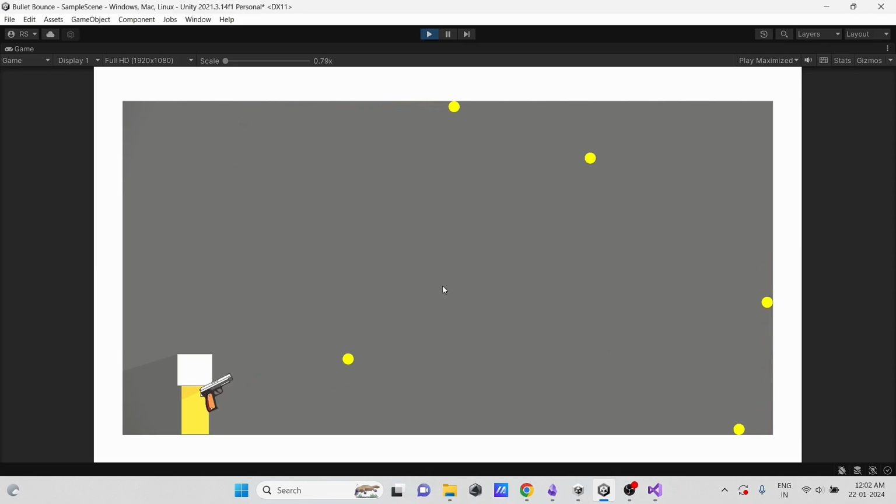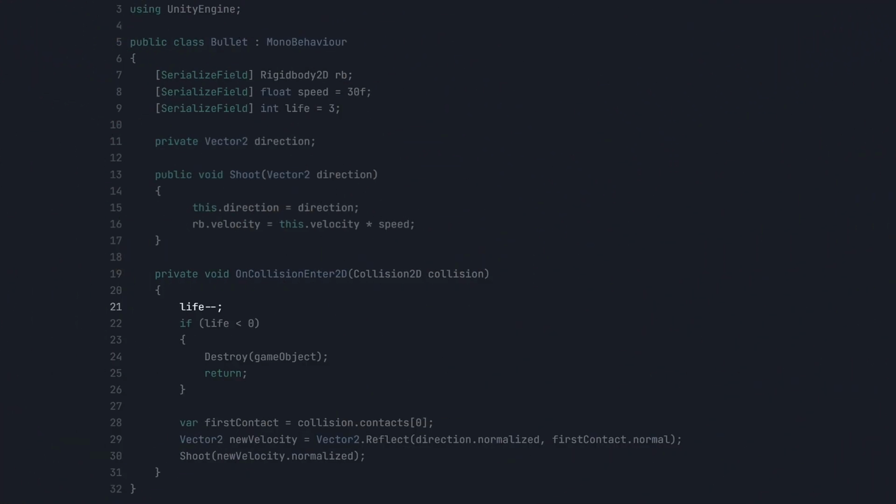Now let's do the bullet reflection functionality. First let's create an int variable as life so that the bullet will be destroyed after hitting some specific number of hits. Then in the OnCollisionEnter2D method, first decrement the life by 1, then add a check if the life count is less than 0, then destroy the bullet and return from there.